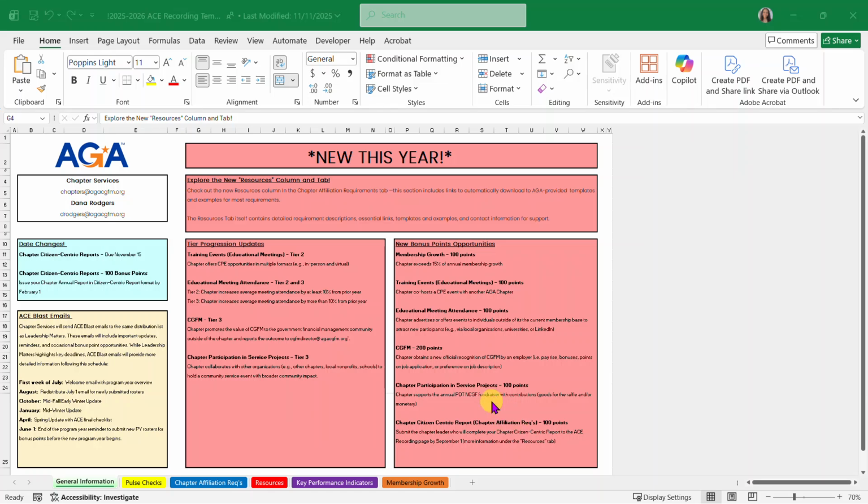All right, so I am going to review the 2025-2026 ACE recording template, as well as show you what that looks like on our website and how you submit your requirements. So first we have our general information tab. This just goes over changes that have been made to ACE this program year.